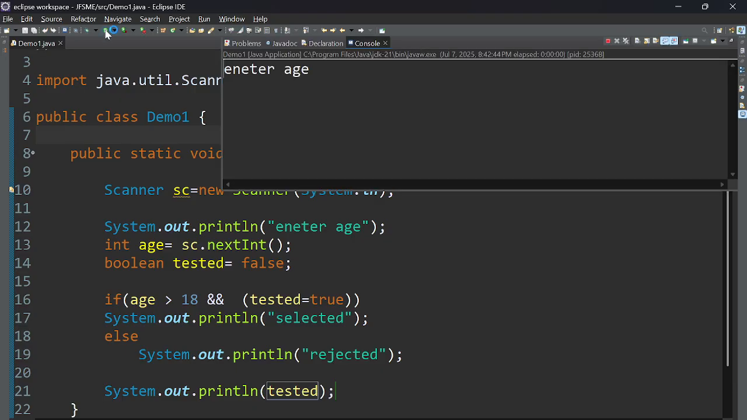Now I'll run this again and enter the age as 15. Once the age is entered as 15, the second expression should not be evaluated. If the second expression is not evaluated, the result of tested should be false, right? It should not become true. So let's see what happens. I enter this and it is giving me false.